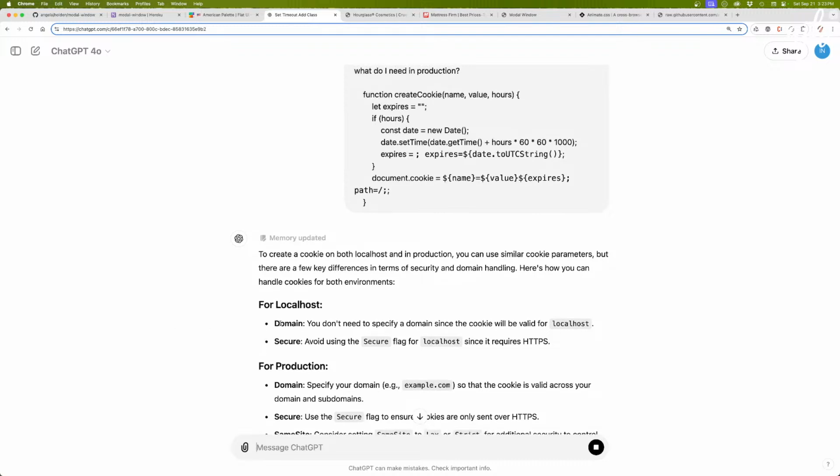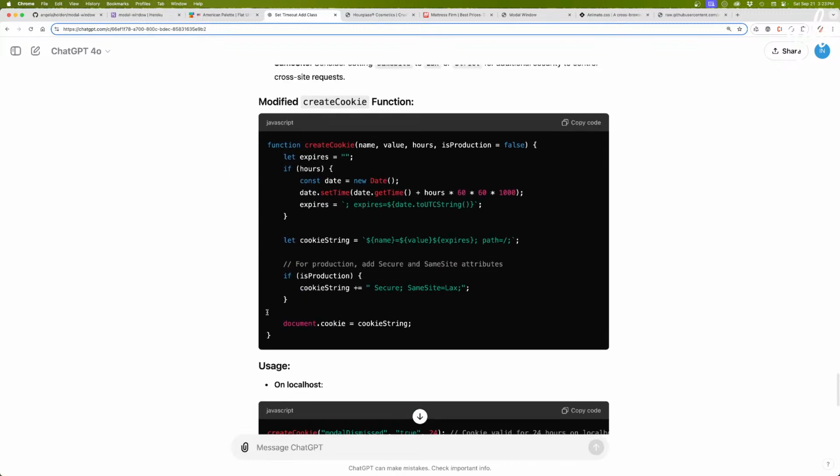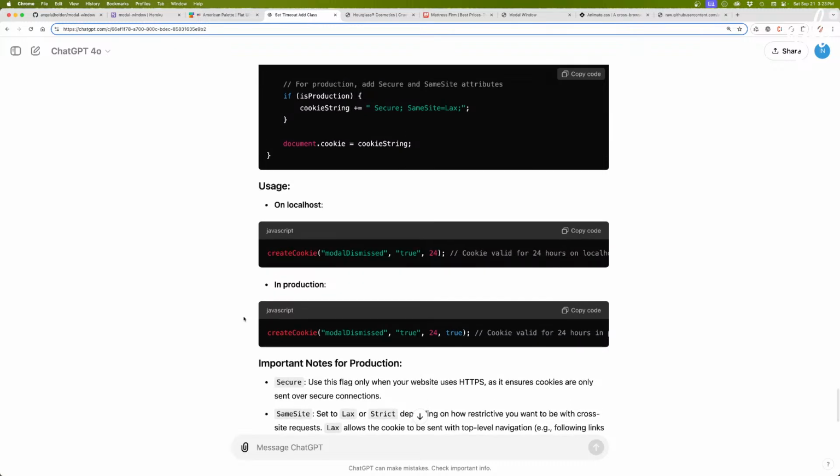Domain, you don't need to specify. Secure, avoid using secure for localhost. Yeah, so is it going to tell me what to do? Oh, perfect. Is production false? Well, on localhost. Modal dismissed, true, 24. Cookie valid for 24 hours on localhost. Modal dismissed, true, 20. Okay, that works.